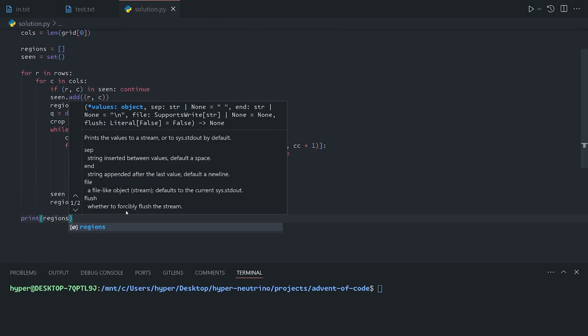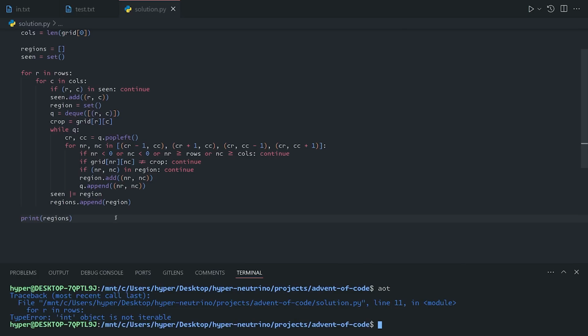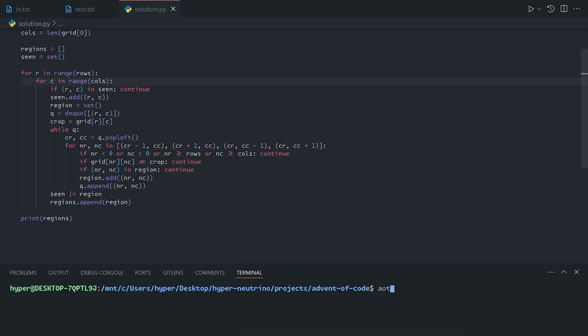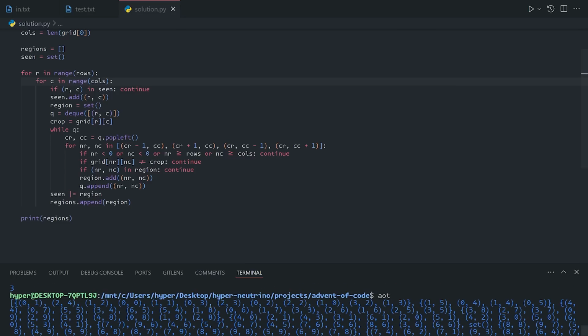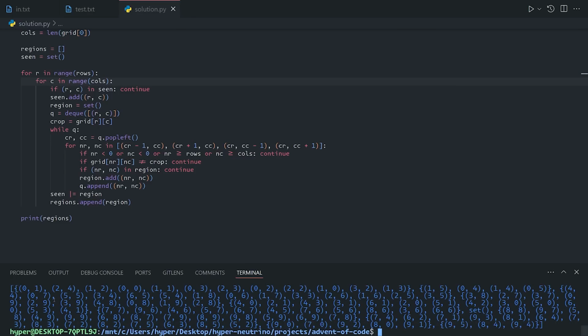And let's just double check our work. This should give us all of our regions as a list of sets. Now that we have the regions, we need to get the area and the perimeter. The area is trivial because it is just the length of the set. The perimeter is less trivial.